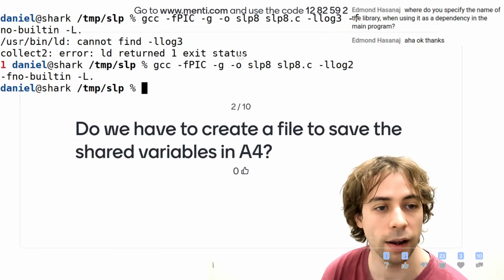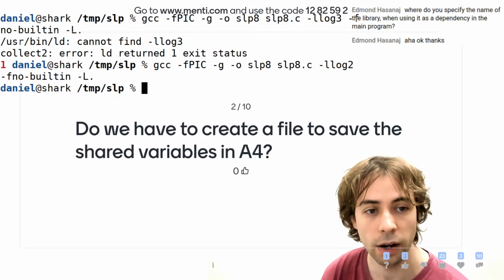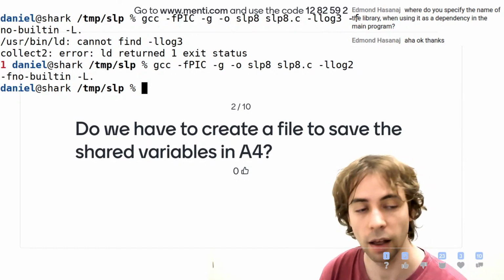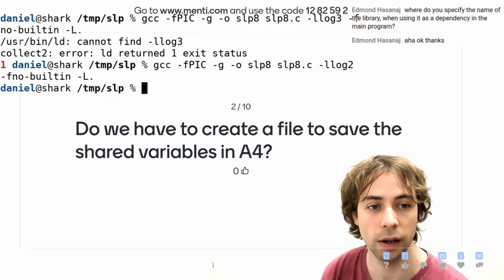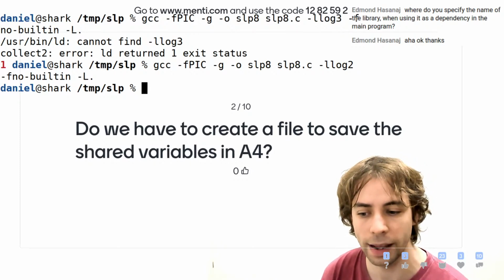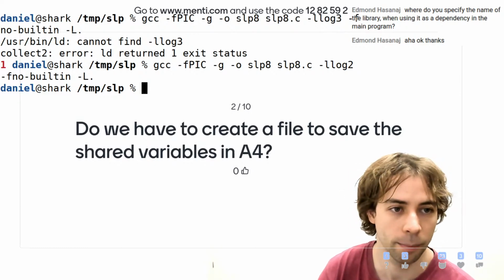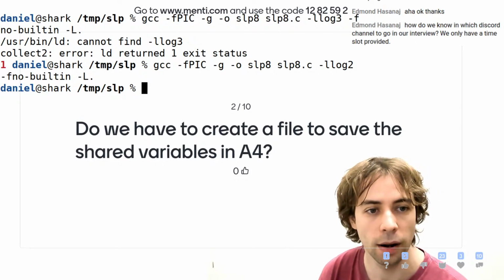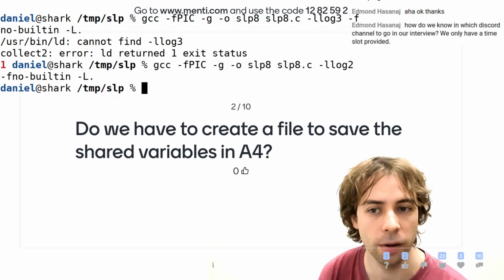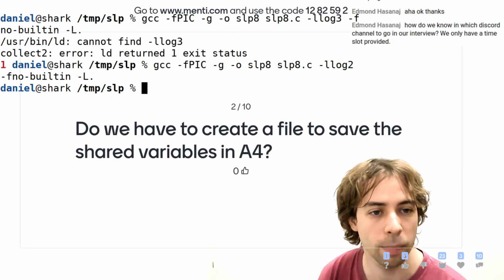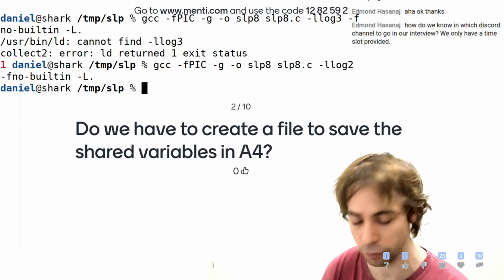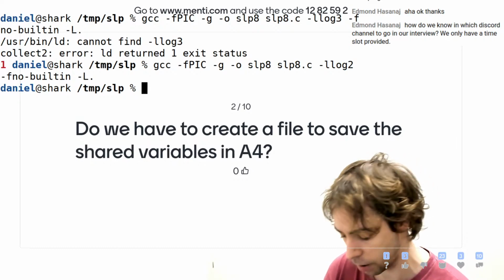Do we have to create a file to save the shared variables in A4? You're not creating a file actually, you're creating a shared memory object. This does not take any space on the disk. Instead, this will just create a path. So you have basically a string that you can refer to to access this shared memory, and multiple programs can use this path to find the same shared memory region. But this doesn't create a file, but you have to create shared memory objects. Yes, this is part of the assignment.